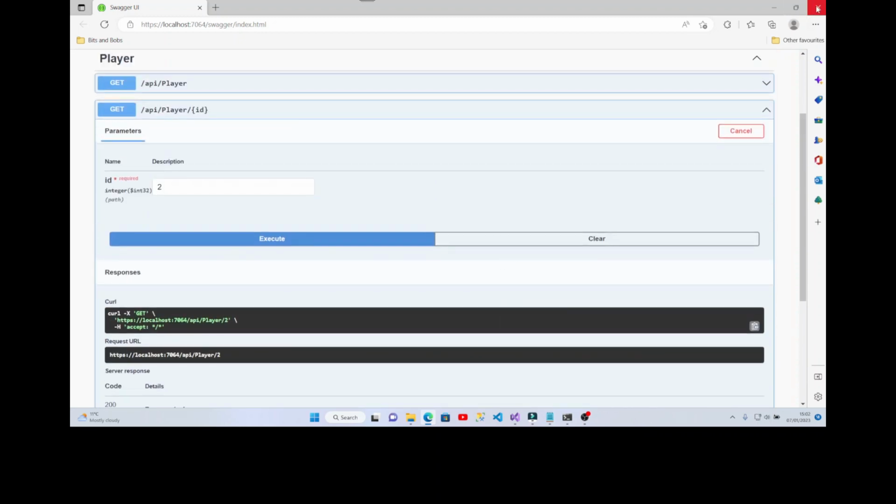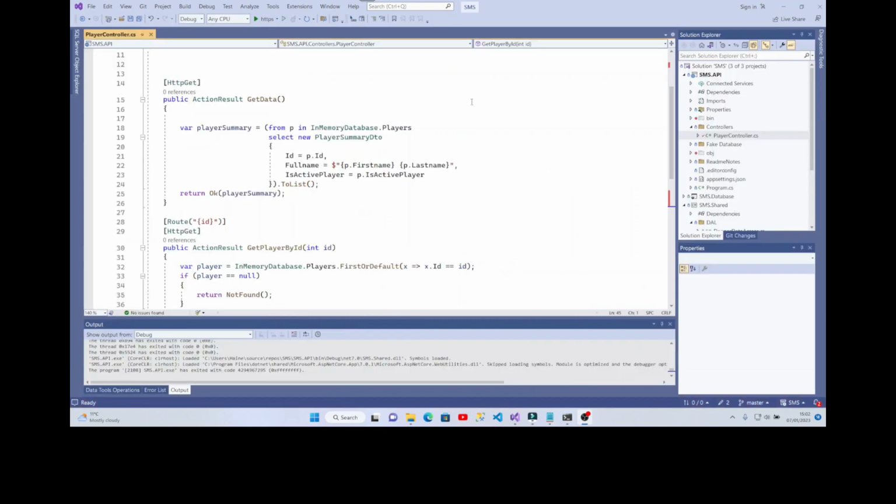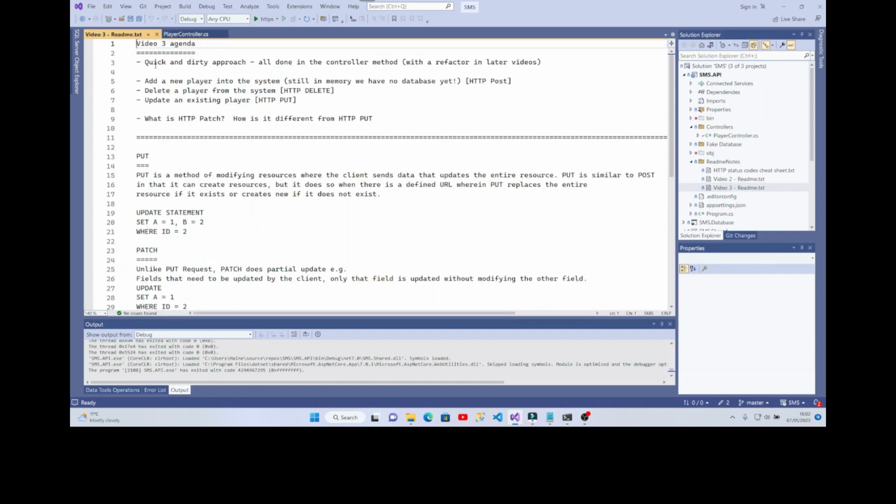Let me just call up my code. So here's the code how we left it before, and in here in my notes, just so I don't forget, video 3. So again we're carrying on using our quick and dirty approach of not actually having a database, so we're not reliant on any infrastructure at this stage. And the first thing we're going to do is see how to add a new player to the system. And to add a new player to the system requires us to use the HTTP verb of post. So let's get started with that.